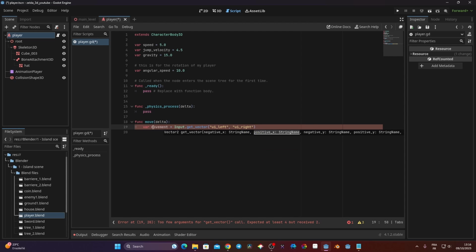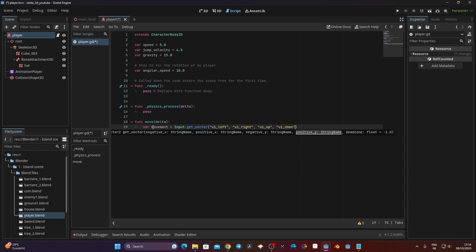Then you put a comma like this. Then you open again the quote "ui_up". And then you get out of it, comma. And then you're going to put "ui_down" like this. So now we have the possibility to get the vector for our player.